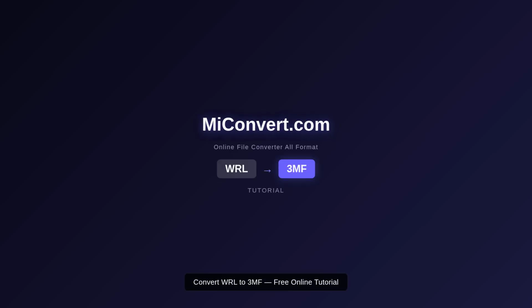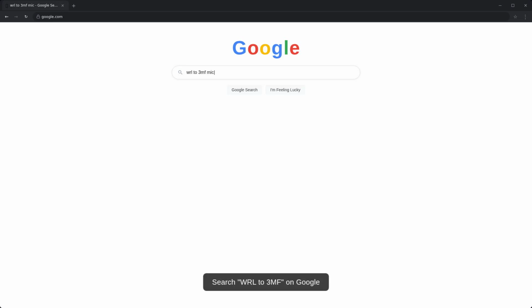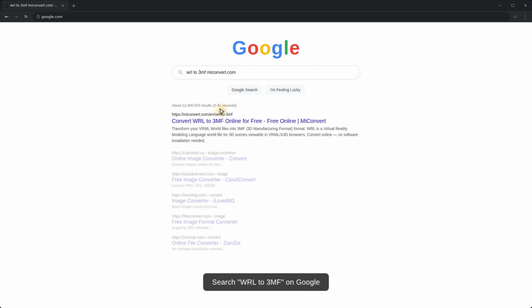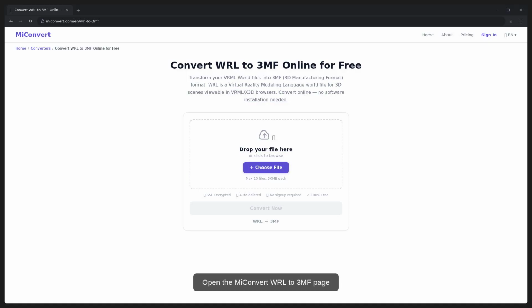Welcome to MiConvert. In this tutorial, I will show you how to convert WRL files to 3MF format, completely free and online. Open your browser and search for WRL to 3MF MiConvert.com. Click on the first result to go straight to the converter. You are now on the WRL to 3MF converter page. The interface is clean and easy to use.